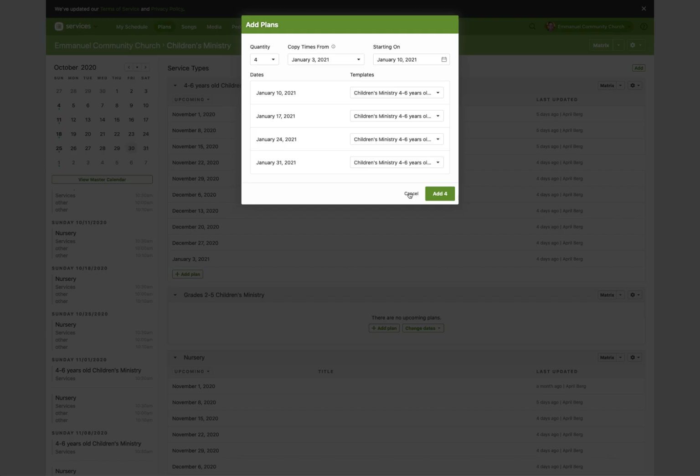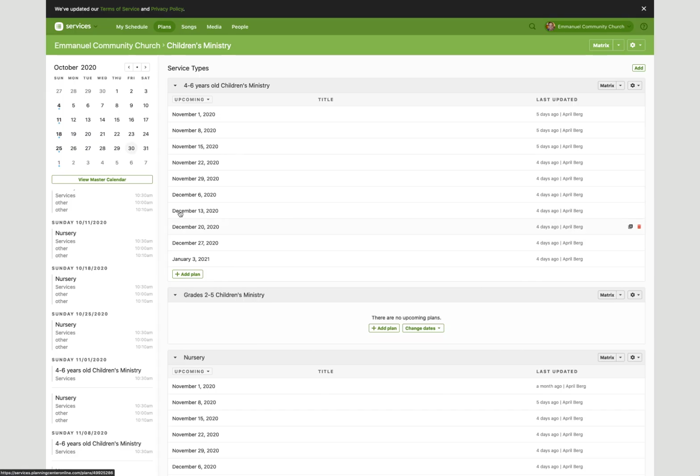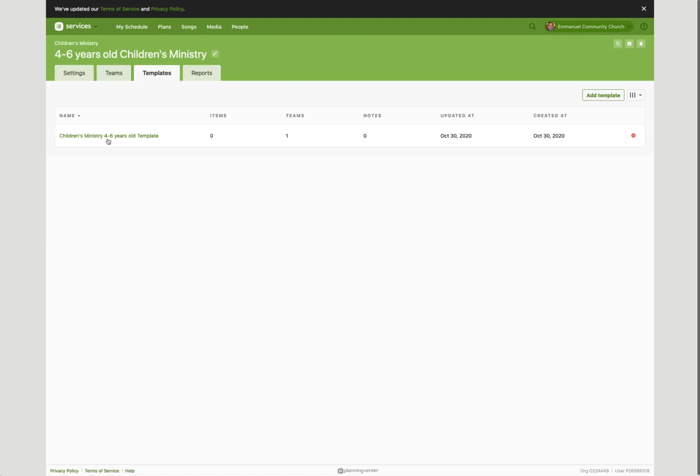I'm going to hit cancel. So I mean, that's a great idea. If you wanted to go ahead and do that, we'll go to the gear icon over here, go to templates, and then you would add a template.